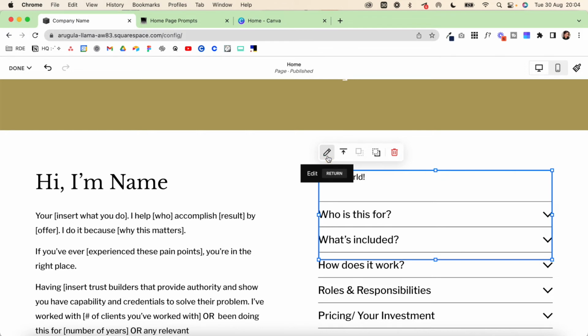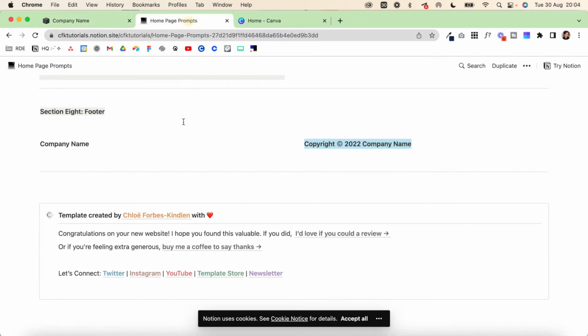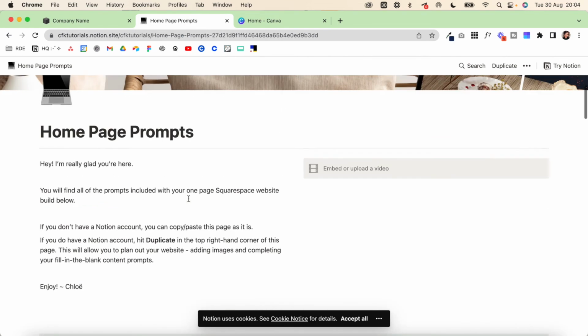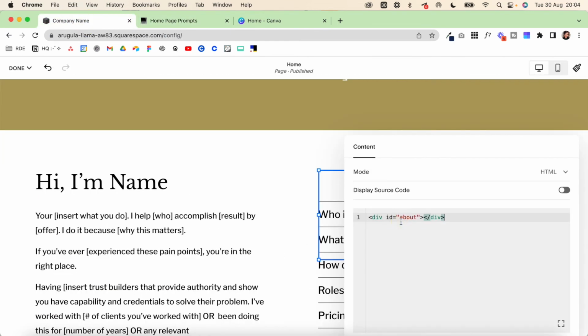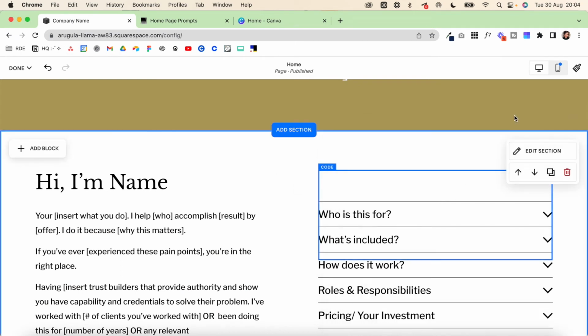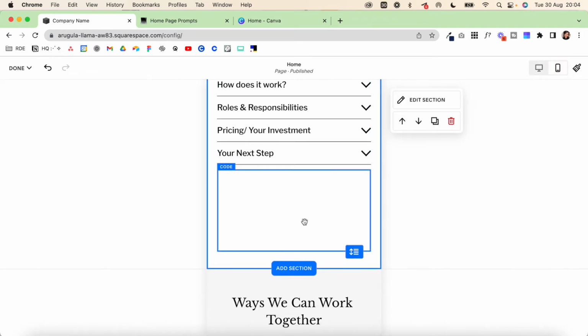We're going to click the pencil icon, delete this, and if you come into your homepage prompts, you'll see I've laid these out for you. So you'll see here we've got our code, so we're just going to copy this, paste this in, and you'll see here that has created an update in our mobile view. What we'll have to do is click on that, scroll down, and you'll see it adds this code block to the bottom, which creates this space that is not very welcomed.